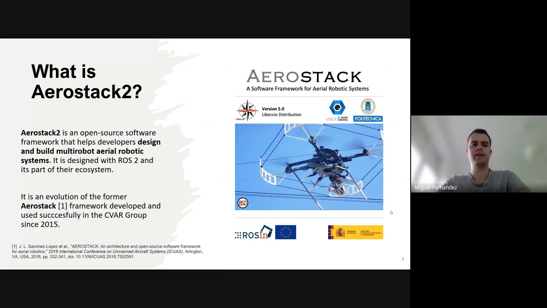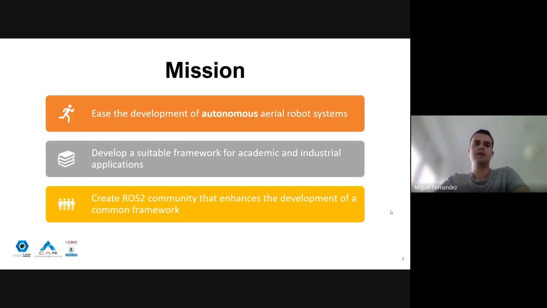This is an evolution of our former software framework, Aerostech, and this framework has been developed and used inside our group since 2015. We have done multiple industrial projects, scientific publications, and we won some competitions using this former framework.